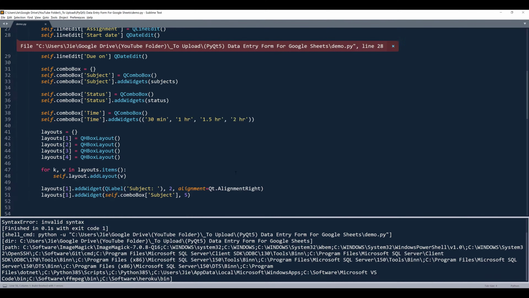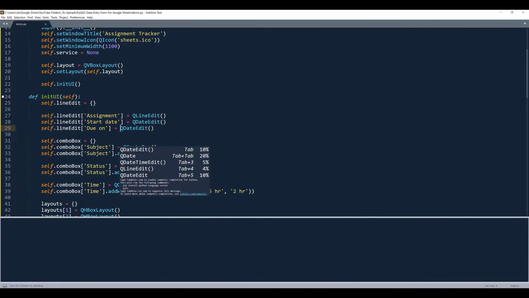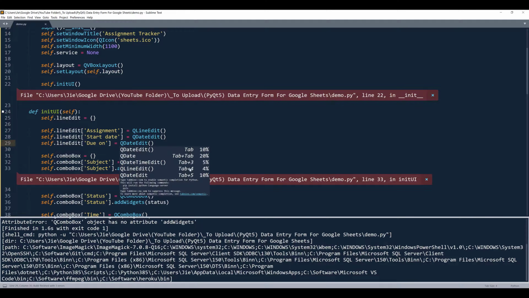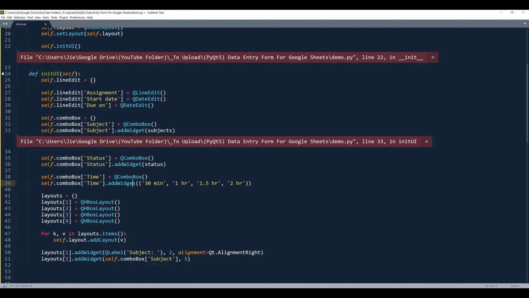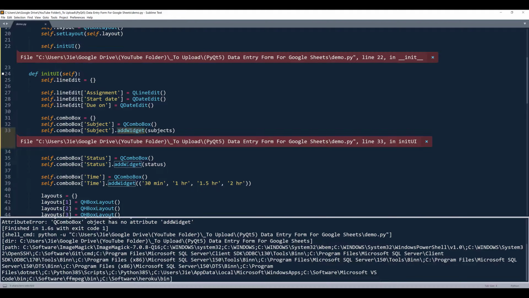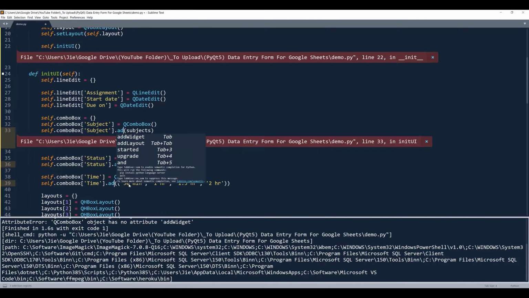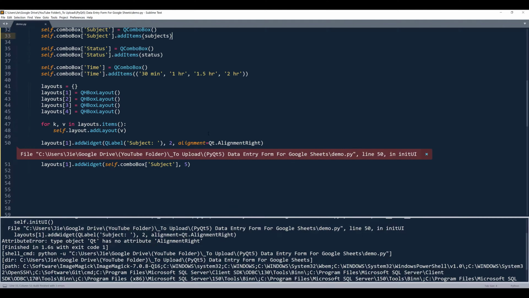Now let me run the script, and here I have a typo somewhere. Oh, forgot the equal sign. Now if I launch the application, and this should be singular. So this should be add items. So that was my mistake. And align, this should be align right.